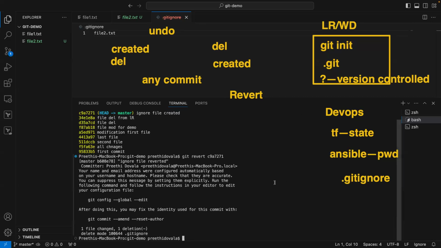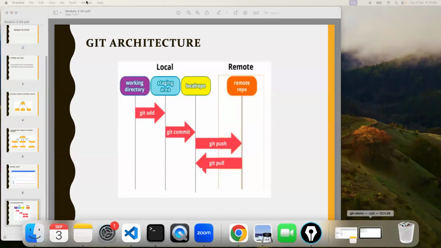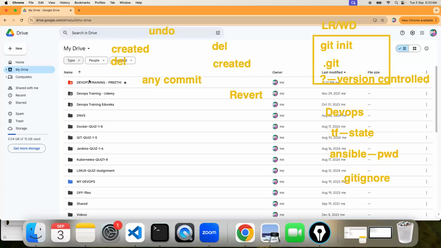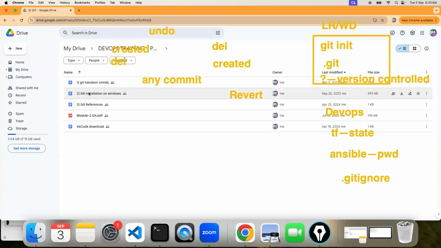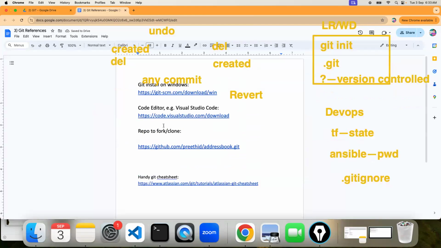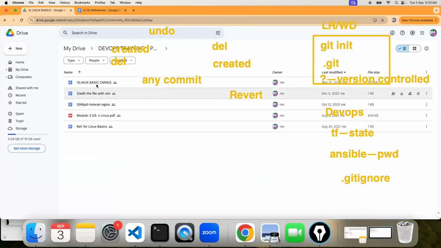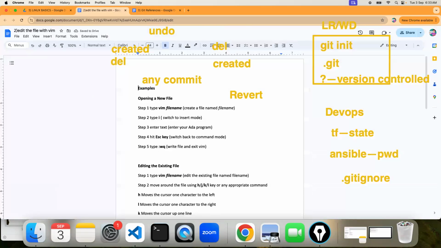If you need more help on this, like how to edit this file, go to your Google Drive. By now you might have got access to this. So go to Git, Git reference. This is Git cheat sheet. Yeah, this was there in the Linux part. Go to Linux basics, edit the file with Vim. This is actually a Linux concept, how to edit the file in Linux.